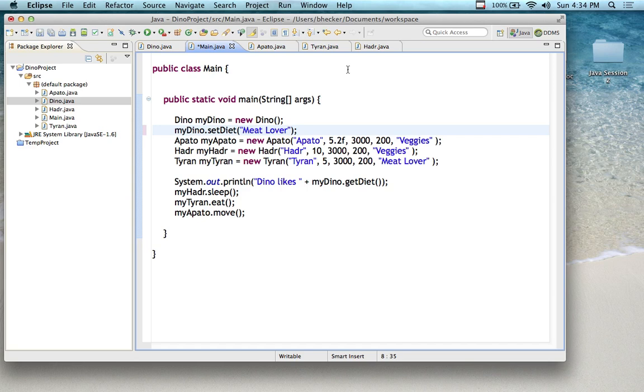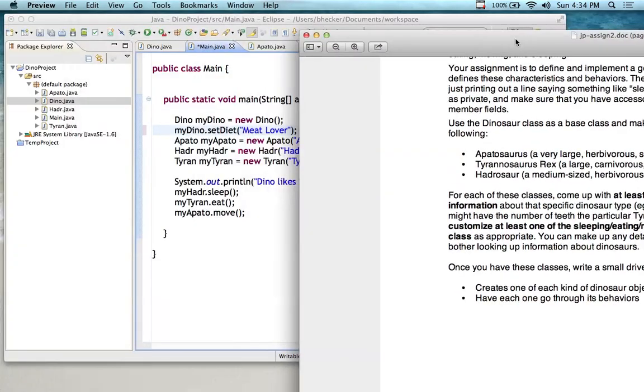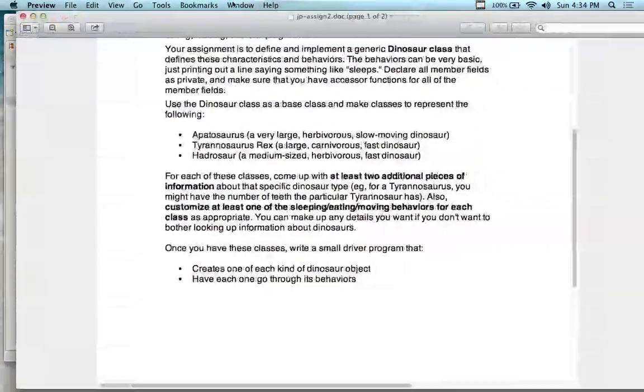So in the assignment, it's going to have you add behaviors to it. I'm going to try and leave this up. I know someone's looking at it, so I'll just cover it for a few minutes here. Use the dinosaur class as the base class and make classes to represent the following. And this is what we've done. And then for each one of these classes, come up with at least two additional pieces of information. Those are going to be data pieces about the specific dinosaur type. For example, Tyrannosaurus, you might have the number of teeth. So teeth is a good idea.